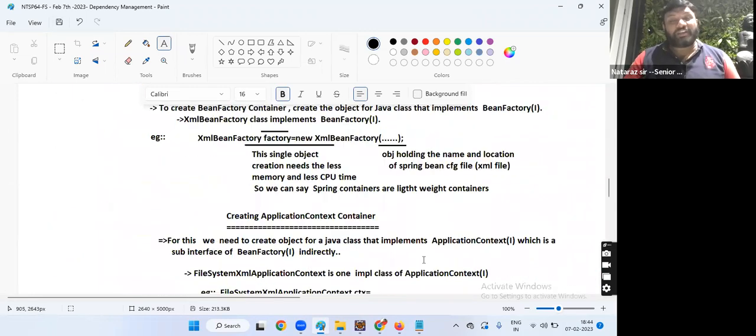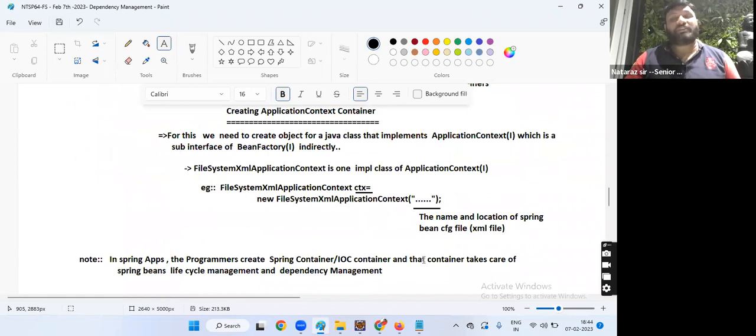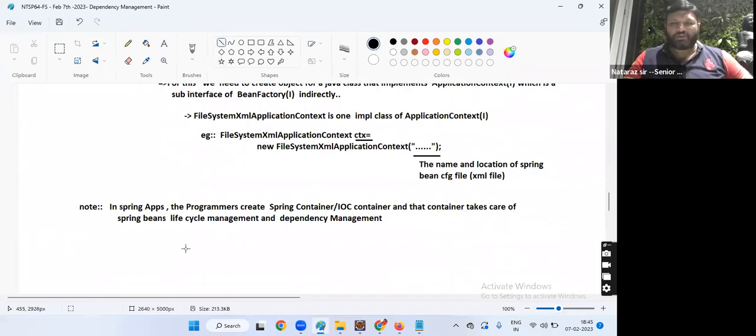So that means in a Spring application, everything starts with the creation of the container. Once the container is ready, it can take care of Spring Beans lifecycle management and dependency management. Is that clear, my dear? Got it? Super. Okay, now listen.